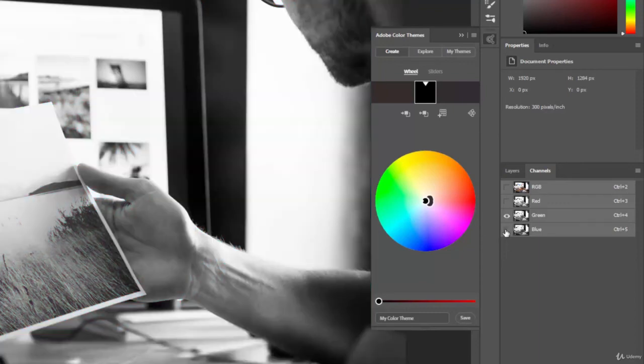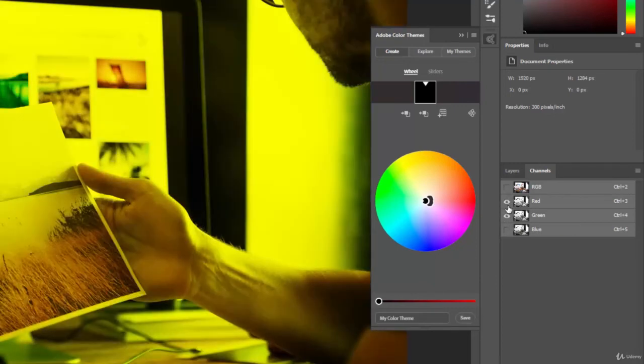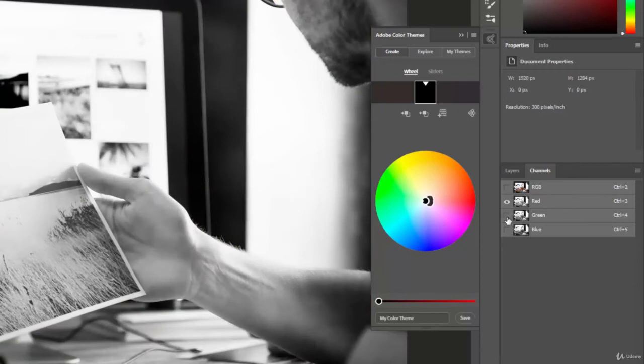If we get rid of the blue channel now, we always have to leave one active. So this is the green color information, and then we can turn on red and green, and if you look on the color wheel, green and red make yellow. So now we can see yellow information, green information, and red information. And we can get rid of the green channel and just look at the red information displayed in grayscale here.